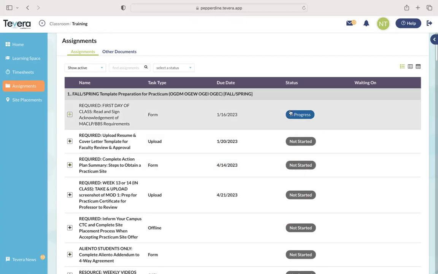You can also see that this status is in progress. So if you start to fill this out and you have some questions, you can always come back to it later after you get your questions answered before you click Submit.